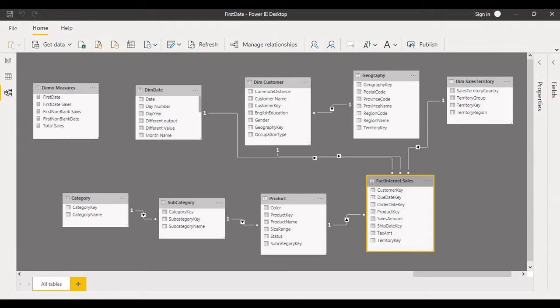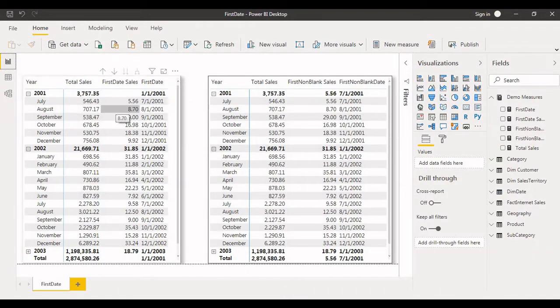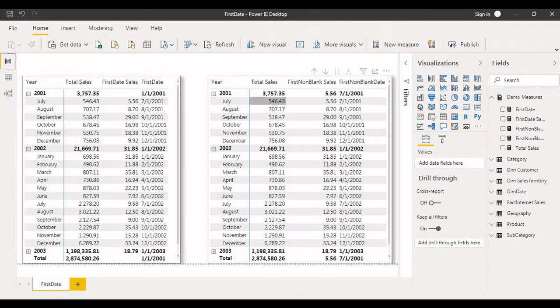Now go to the report tab. Here I'm going to explain what I have done for creating this report. If you look here, this is the usual matrix. In this I have year value as well as month, and also total sales and first date sales, and what is the date of that sale. Same thing here: year value as well as month and total sales, the first non-blank sales and the first non-blank date. First I will explain this one and later I will come to this.